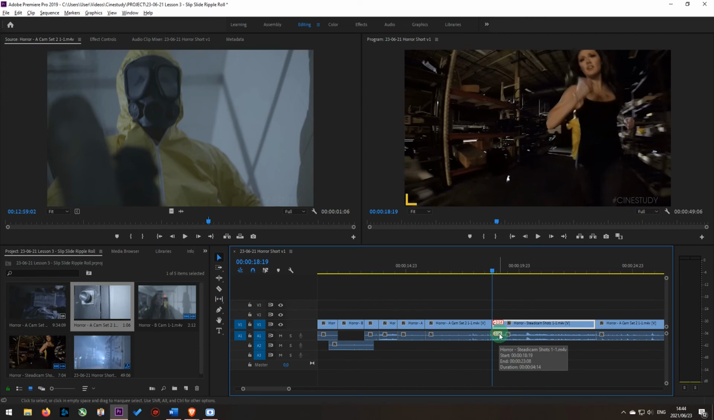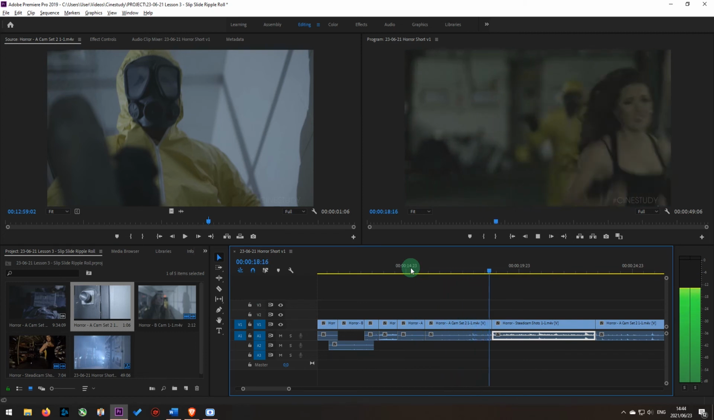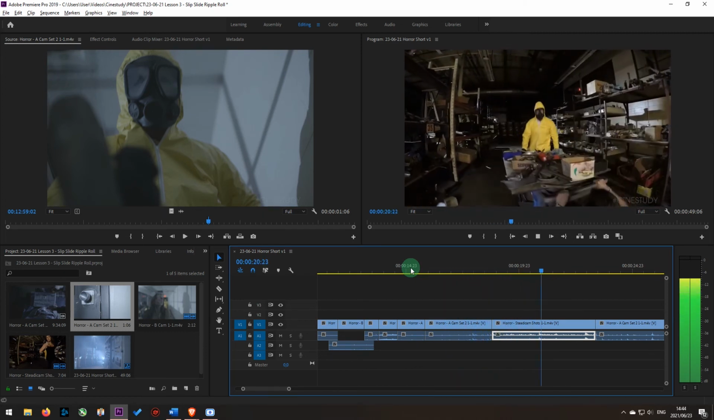Do you see how we don't change the duration of the clip, but we are merely changing where the clip starts and where it ends?